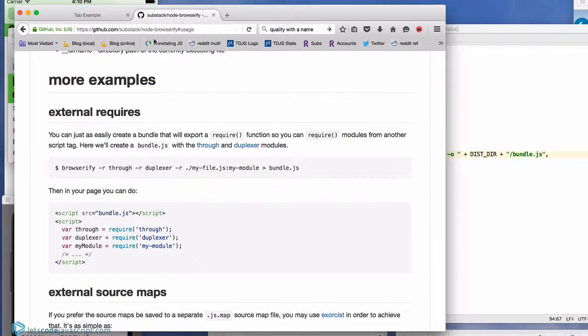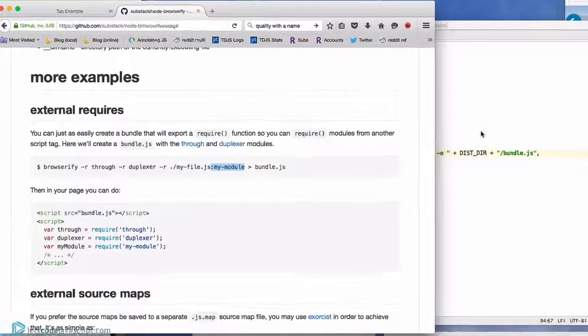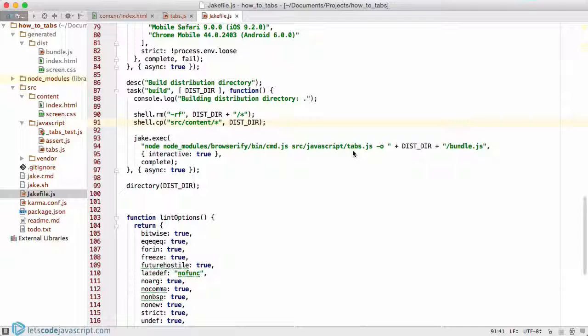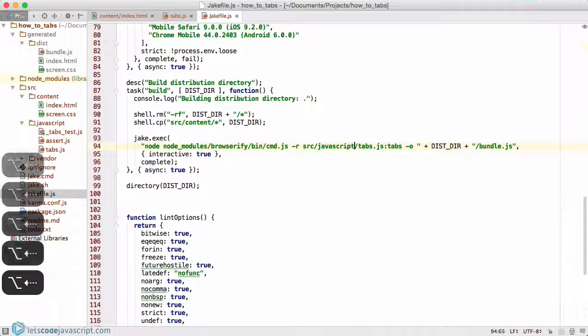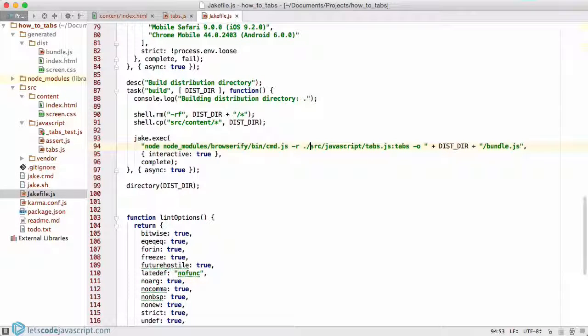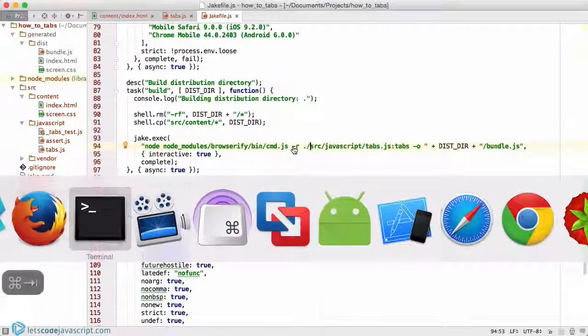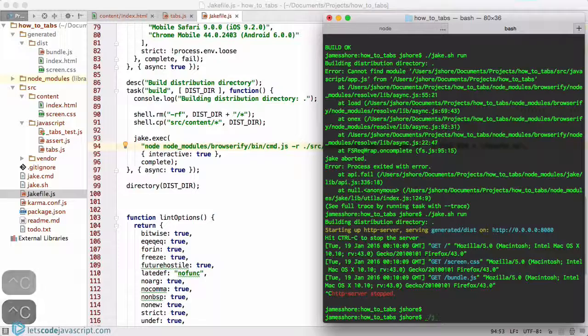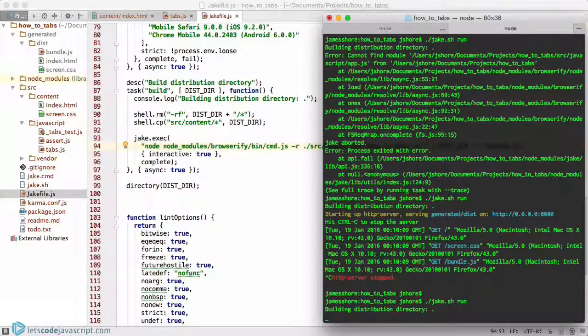And the instructions are here in the Browserify documentation. This is what they call an external require. The way we do it is with the -r command option, and then we add a colon and the name of the module to the end of our file. So once we do that, if we say -r, blah, blah, blah, tabs, colon tabs, and for some reason you have to put / at the beginning of this, just like you would for a regular require, otherwise it will not work, which is a little frustrating. Once you do that, this should now work.